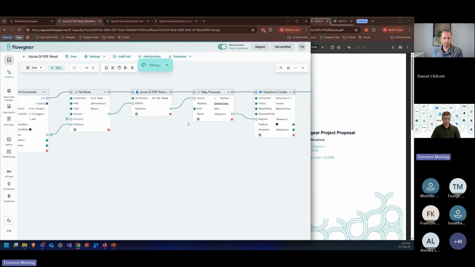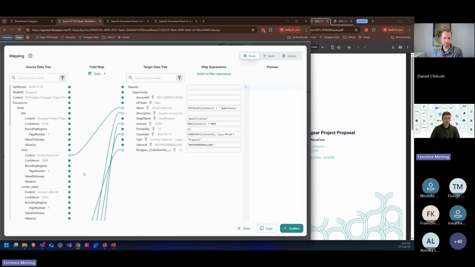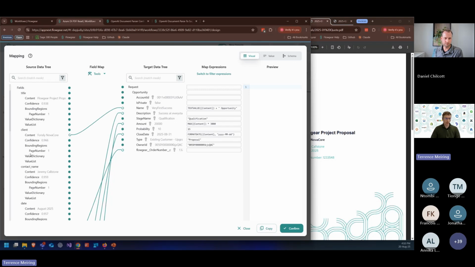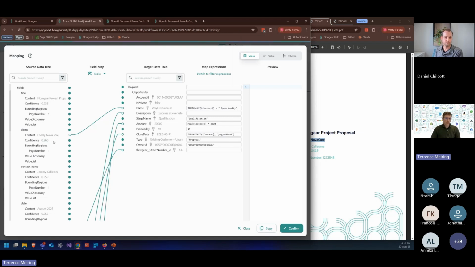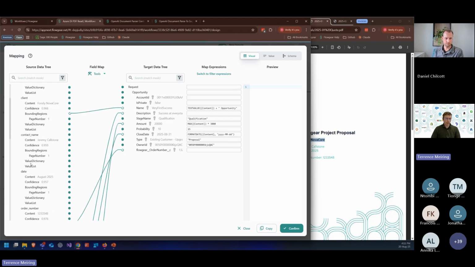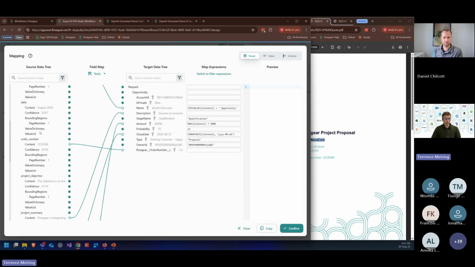So we use our quick map node for this, and we introduce some mapping. You can see here some examples of the data that we would see. Every field that we named will pop up here, and we'll have the content. So you can see Fonsley Nova Core pops up over there, and a confidence rating of 0.966, that is 96.6% confident that this value is correct. It can run across multiple pages and pull in the data.